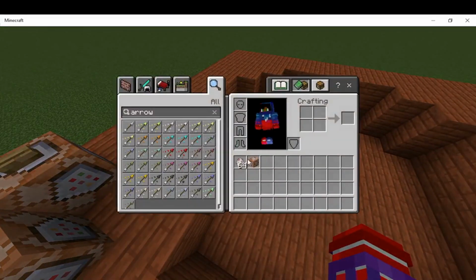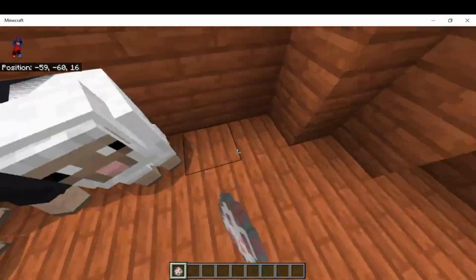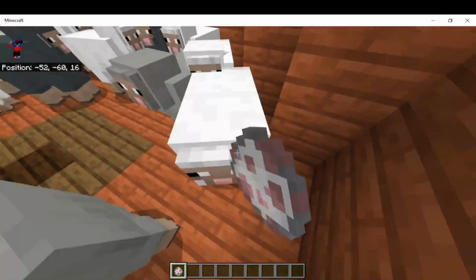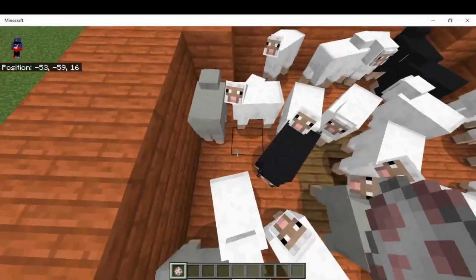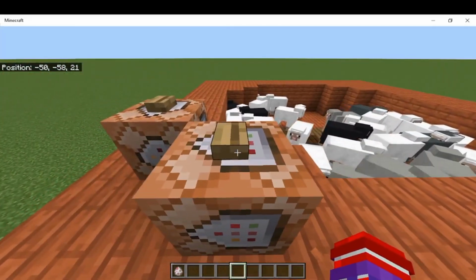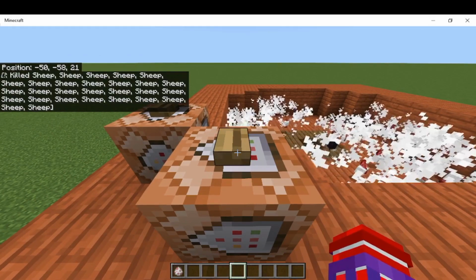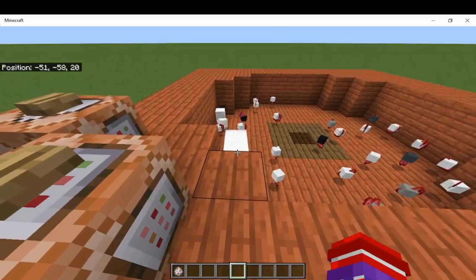I'll demonstrate how this works by using some sheep. Now when I press this button, all of them die. Most of them.